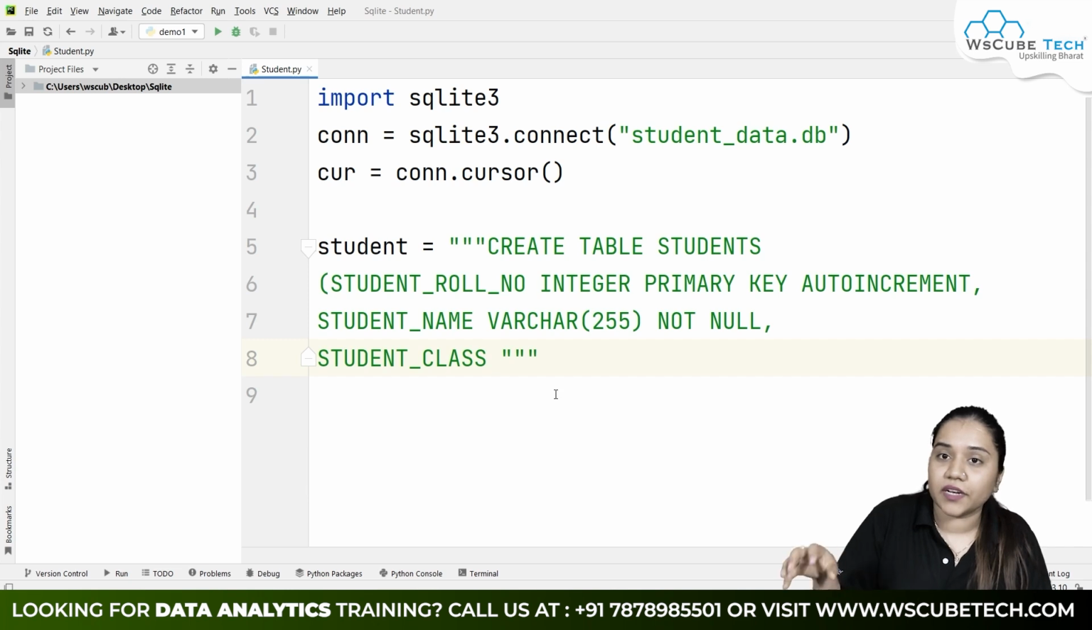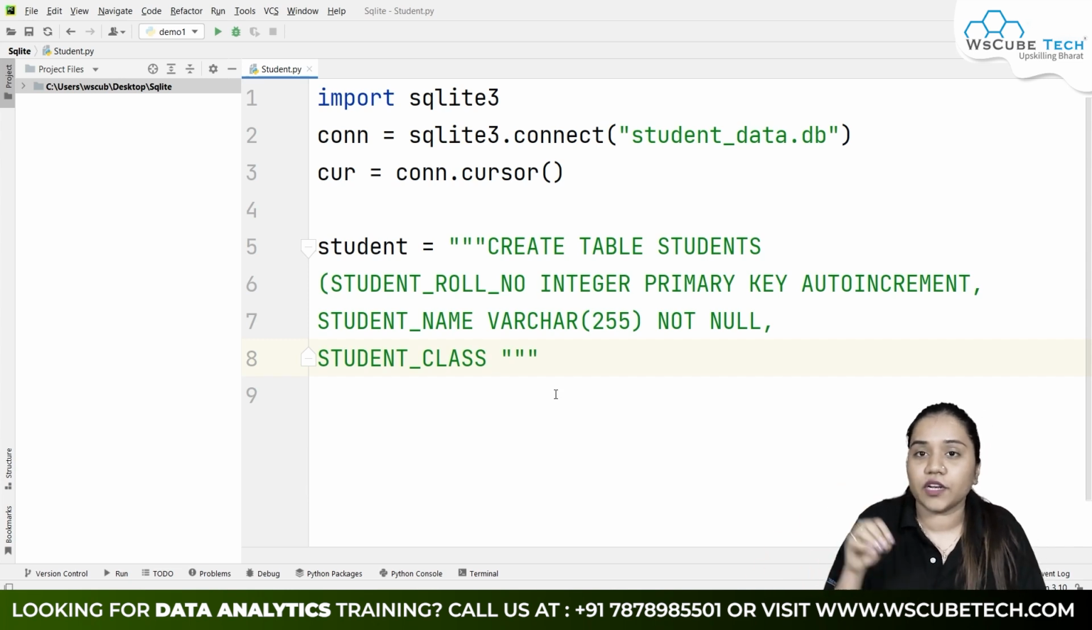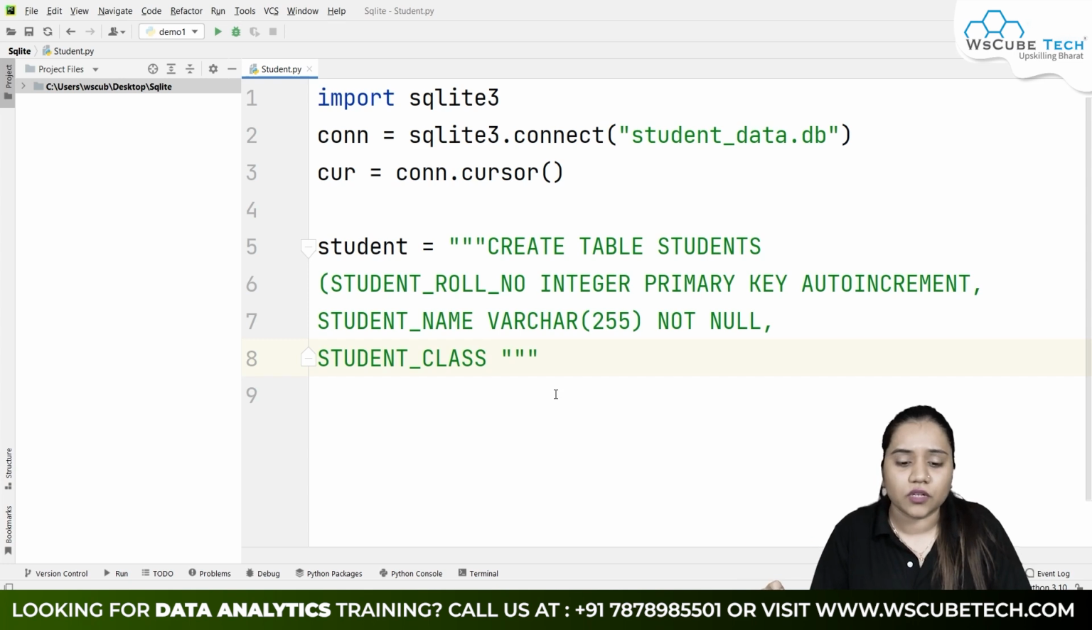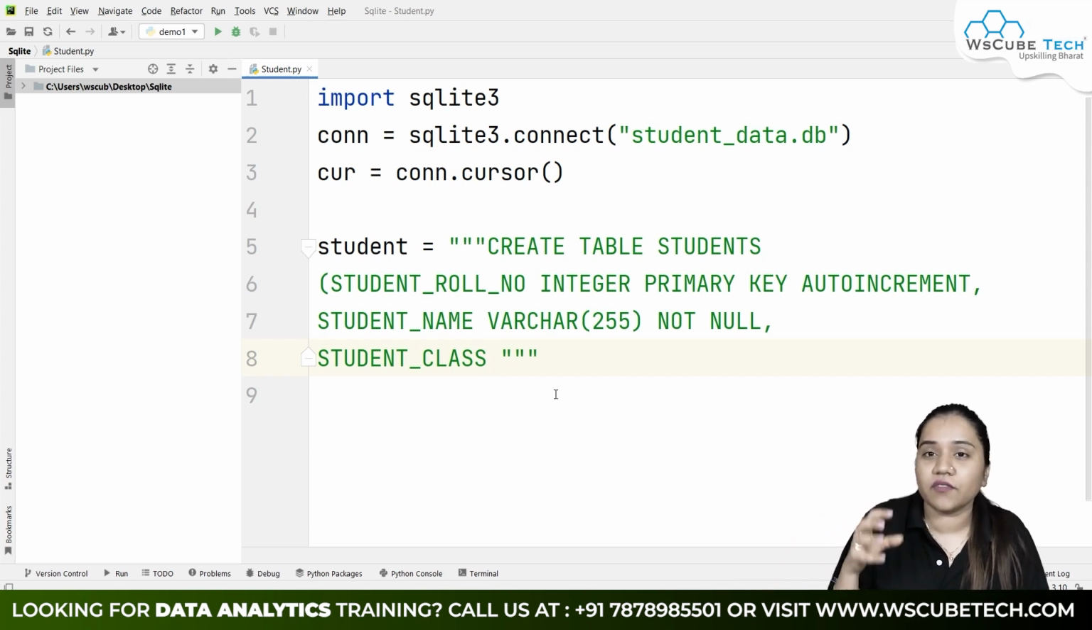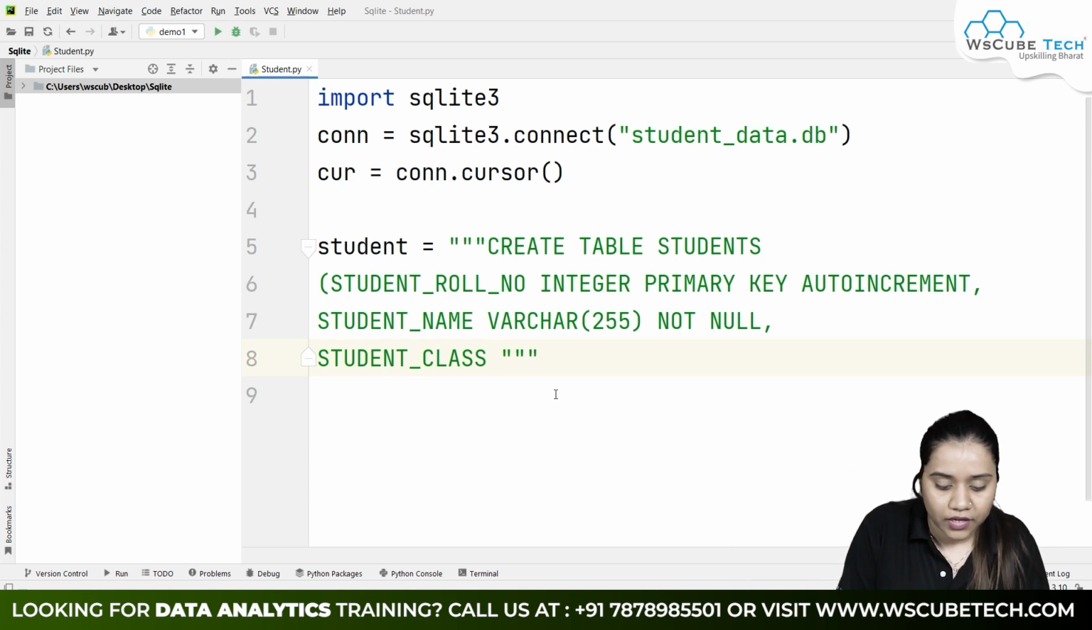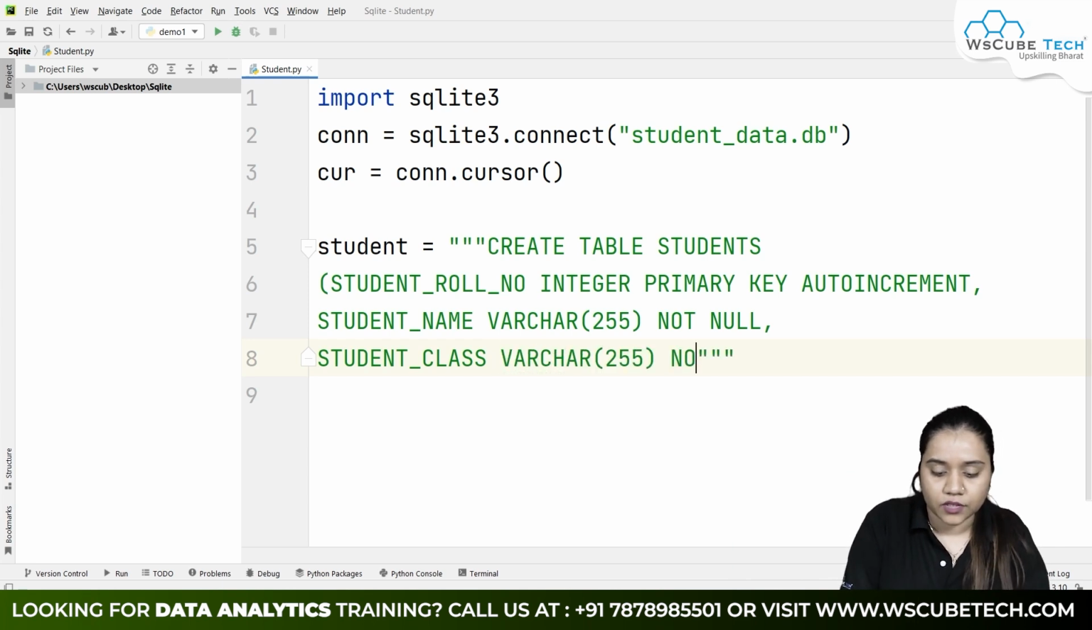And class can be an integer, like they are in 6th grade, 5th grade, 4th grade, or it can be in variables as well. So, let's keep it string as well, so that we will be able to write 6th, 5th, 4th like this. So, I'll be keeping it again varchar, not null.